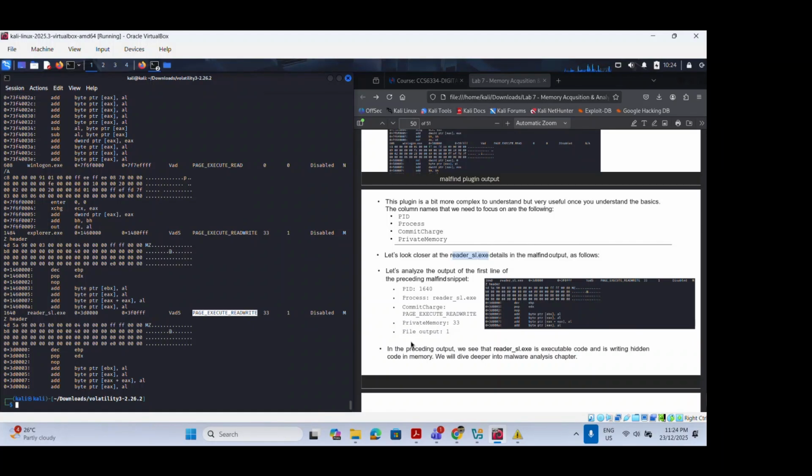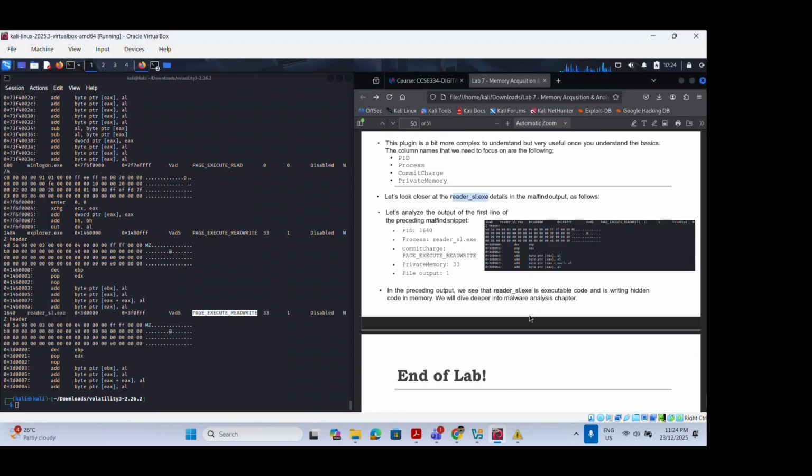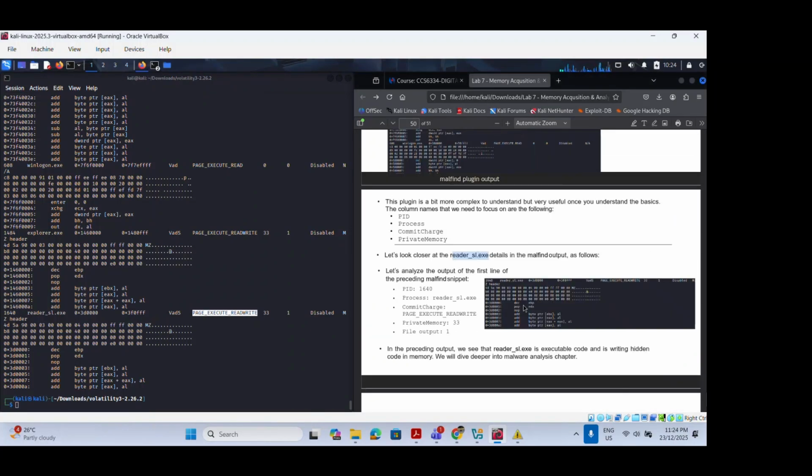In the preceding output, we see reader is executable code and is writing hidden code to memory. We will dive into this later in the malware analysis chapter. But for this one, just to run our plugin. Okay, this is just an example of the plugin.